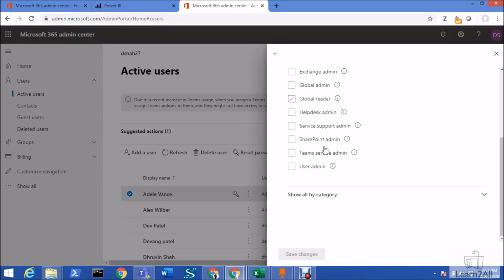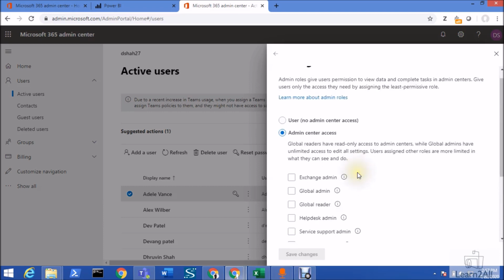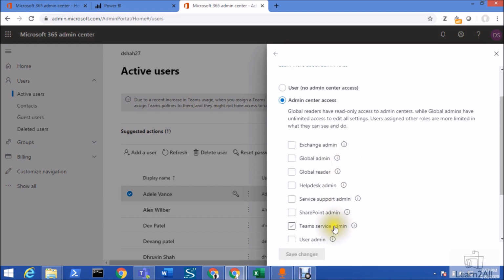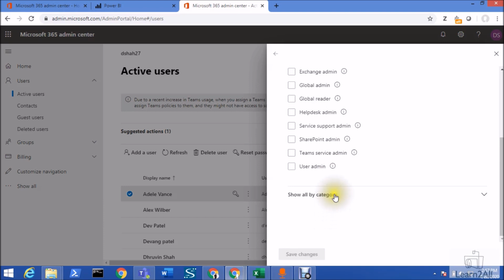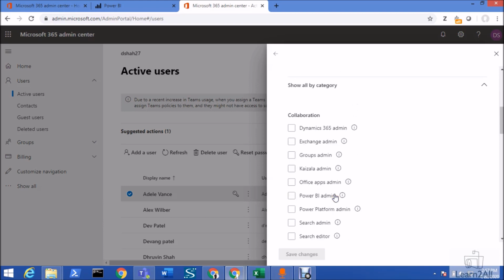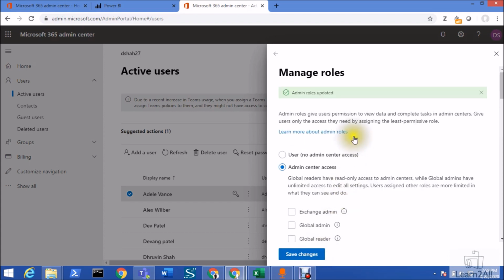Now I want to assign the Power BI service administrator right to the user. Here you can see the different admin options. Click on show all by category. That will expand Power BI admin. Once you select this option and click on save, Adel will become Power BI service admin. Click on save changes. Admin role has been updated.